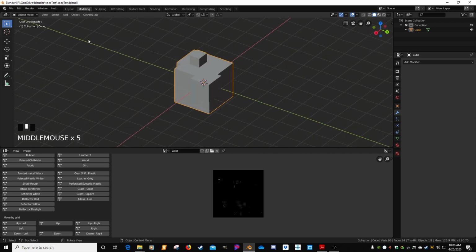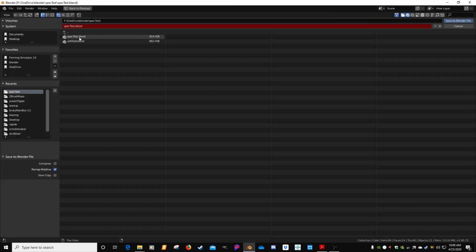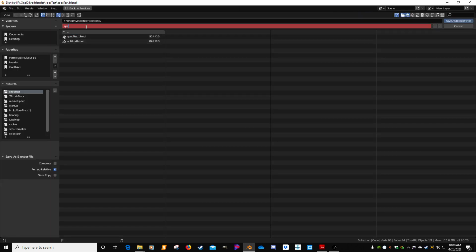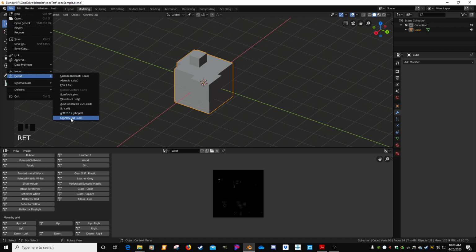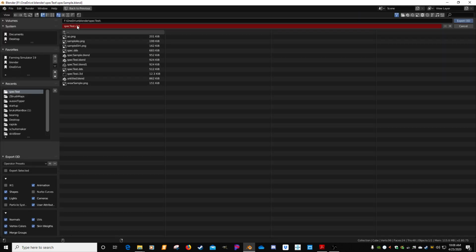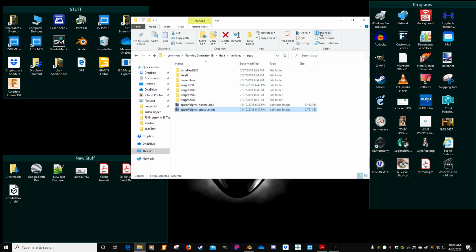So what we're going to do here is hit File, Save As. I'm just going to call this Spec Sample.blend, and we'll go File, Export, Giants i3D, Spec Test i3D, or no, that was my old one. We're going to call it Sample Spec i3D. Hit OK.